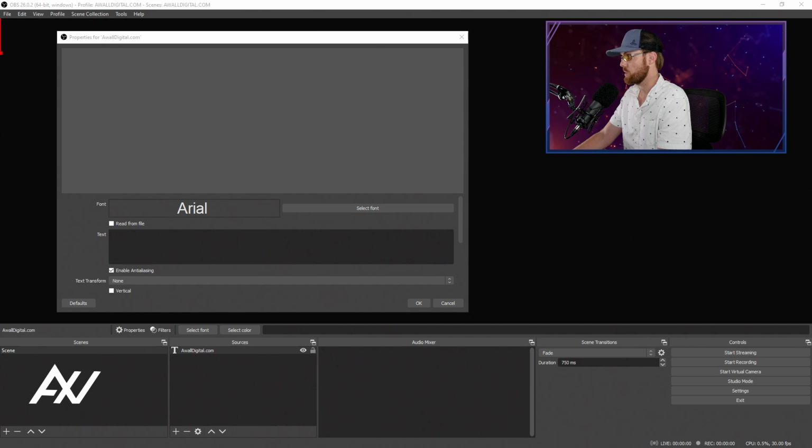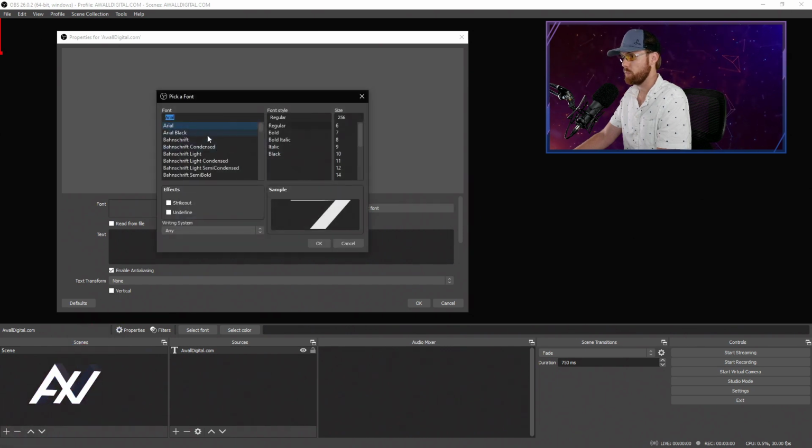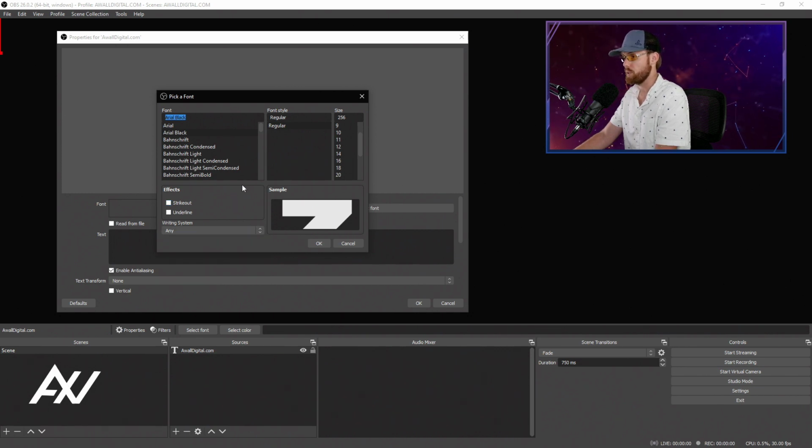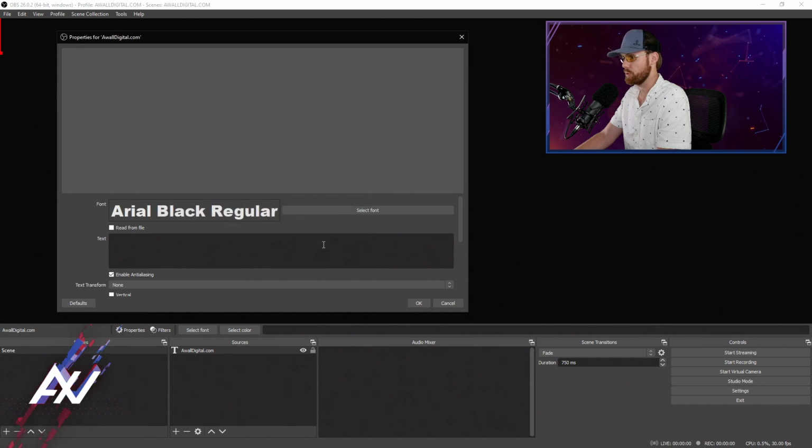So just for the sake of this tutorial, I'll just choose any font, but Arial will do, Arial Black. You can choose your font style here and also the size that you would like. And you can do effects such as strikeout and underline if you would like. And there's also a ton of other writing systems available here in a bunch of different languages. It's not just English as well. So OBS is incredibly versatile, and the number of default fonts is pretty massive. You can also install custom fonts on your computer, which will show up in this list if you decide to do that. So Arial Black is what we'll do today for this particular tutorial.